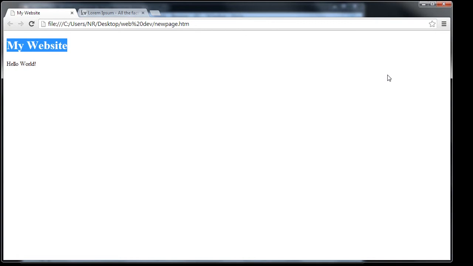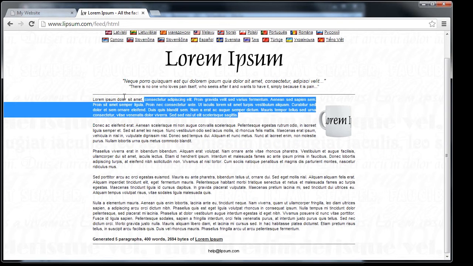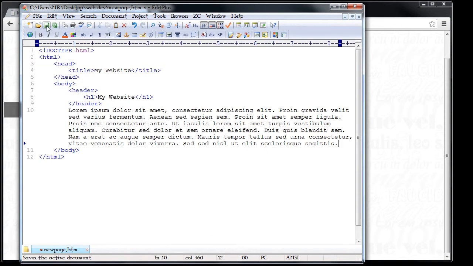Okay, so now I'm going to introduce to you something that all web developers use, Lorem Ipsum. This is basically filler text, and it's something we'll use in this tutorial for now. You can go to the website lipsum.com, and I already generated about 5 paragraphs of this. So basically we're just going to copy the first paragraph, and then we'll add it into our web page, and then save it.